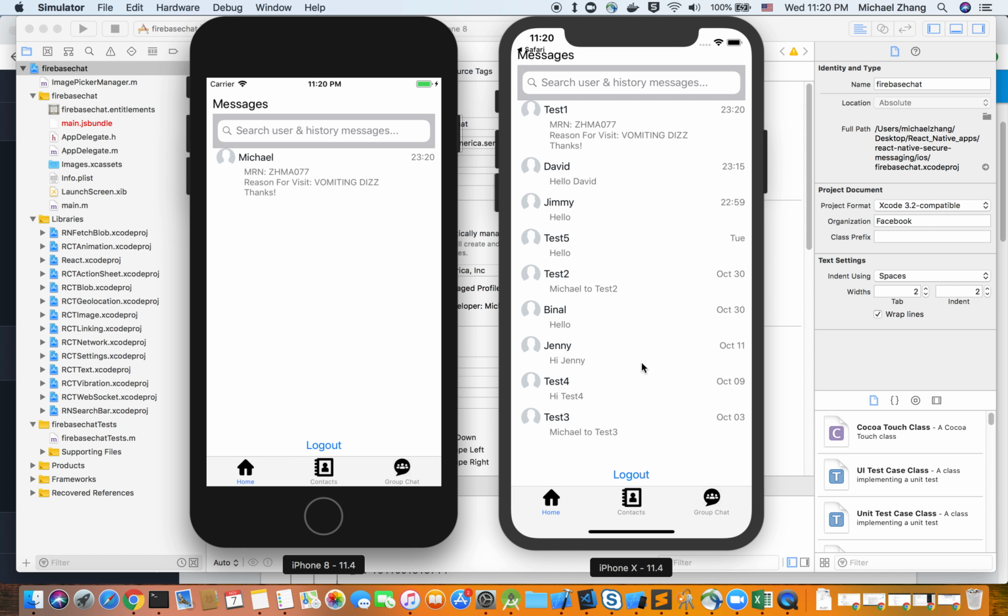So basically that is the React Native Firebase chatting app that I've been building, the reason why I've been building it, and the main functions and features.